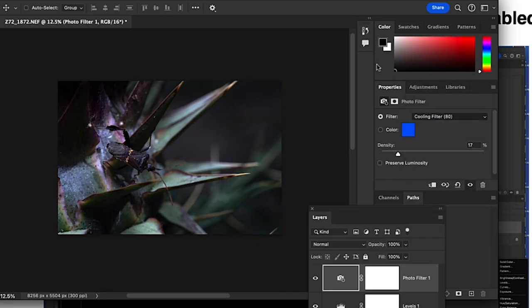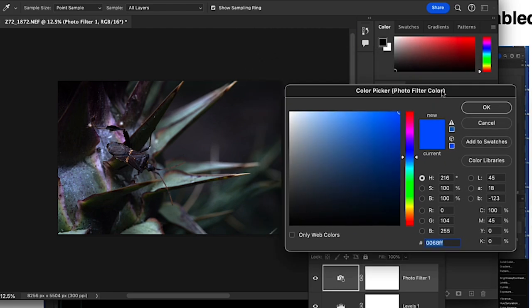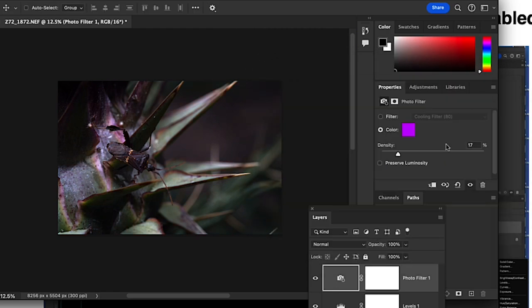If I wanted to pick out my own color, I could switch it from filter to color. And by turning off filter, now it's allowing me to basically use what's called a color picker. And if I double click on this box right here, I can pick any color I want. Let's go to magenta and then crank up the density. And now we're seeing that magenta in my image.